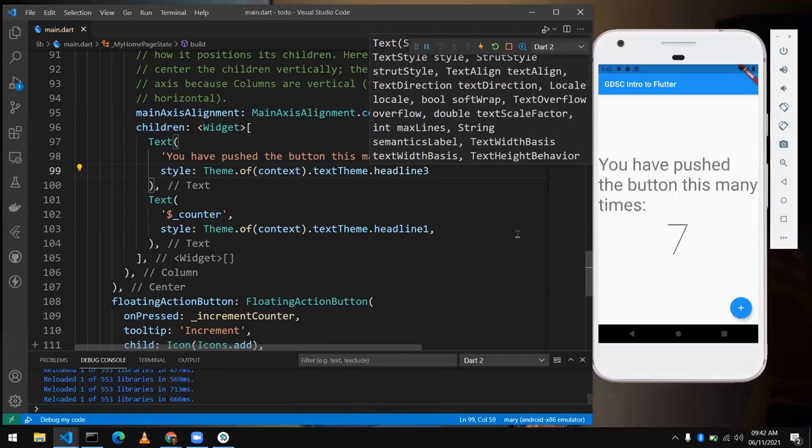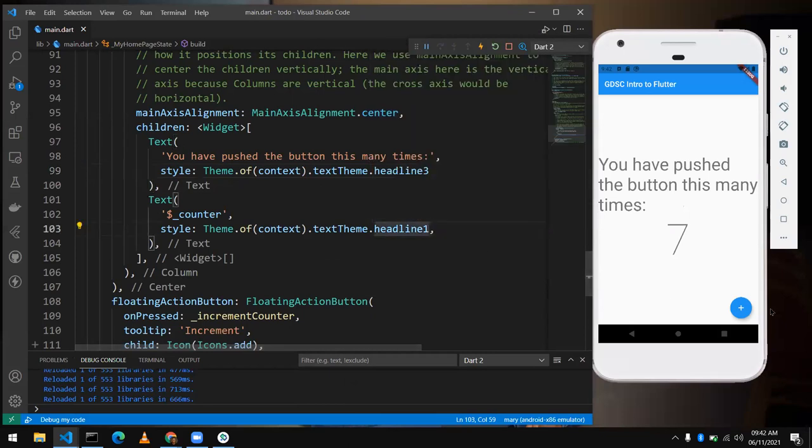I think it's more visible. You have pushed this button this many times, 7. And then if I keep pushing more, you see 12, 13, 14 is going up. Because I'm trying to visualize the fact that you're seeing these things over the internet, to be sure that you're seeing the screen as I'm seeing it.